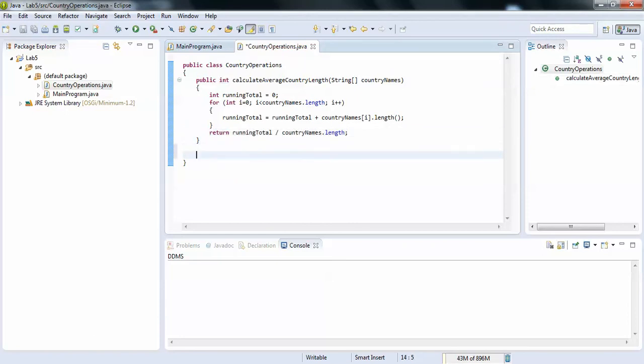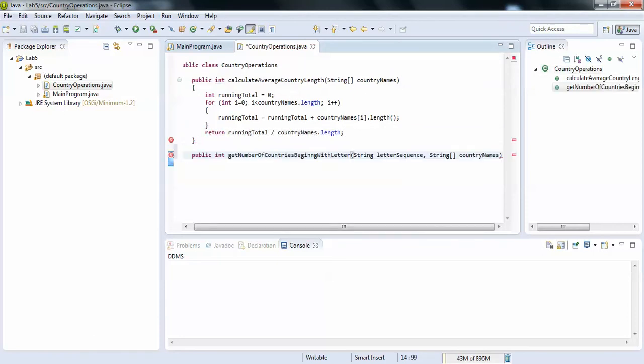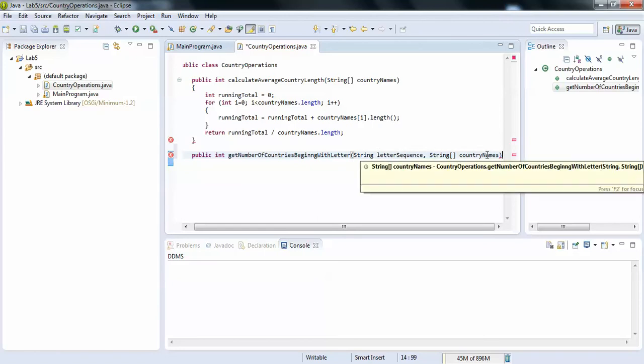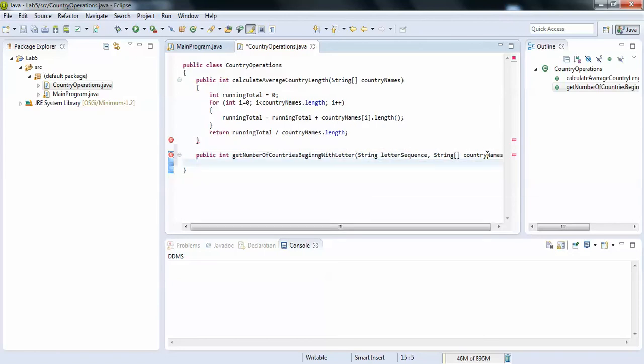The next method, which is defined in the lab sheet, is this one. So it's called get number of countries beginning with letter. It takes the letter sequence which is being searched for, and again it takes the entire country names array. So it takes two parameters.